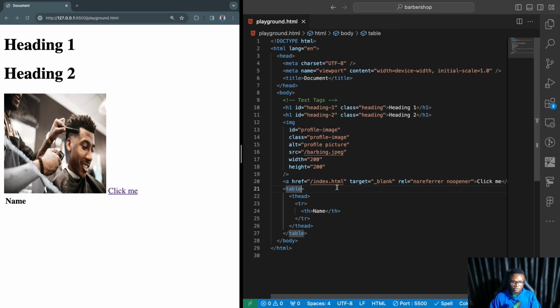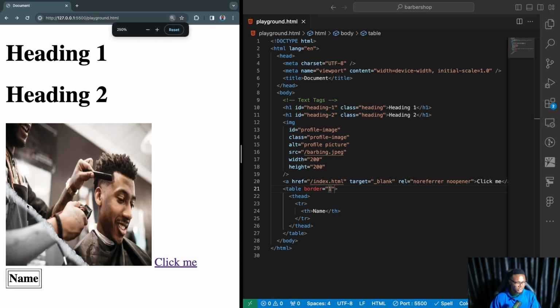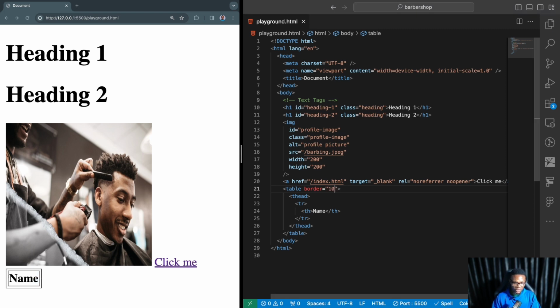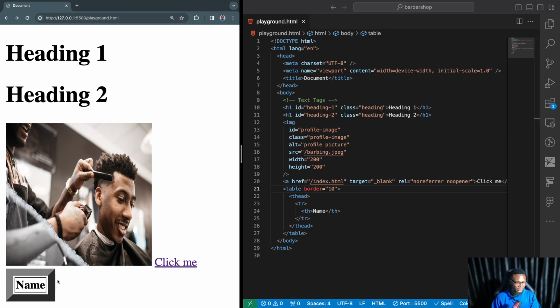So we can come here to the table and add border. This attribute can now be used to pass in the border. Let me zoom this in. You can see now that we have a border here. If I increase this to 10, we have a very thick one. So this is basically an attribute being used to specify the width or size, how big we want the border to be. So that's another attribute, the border.